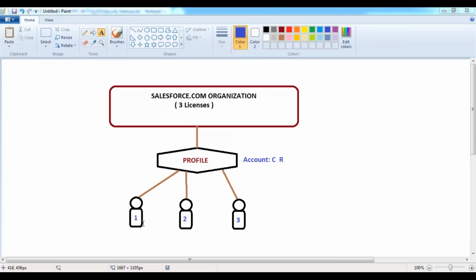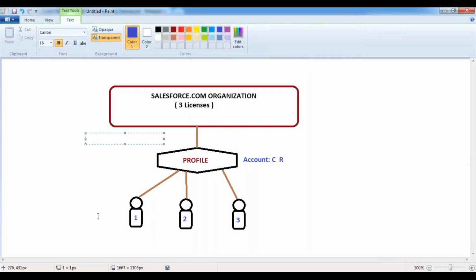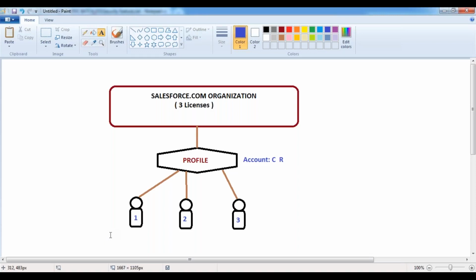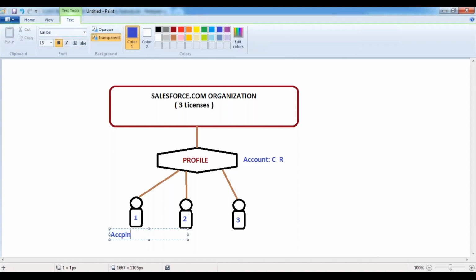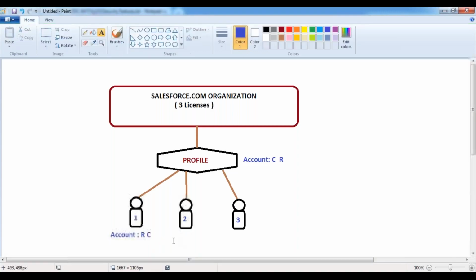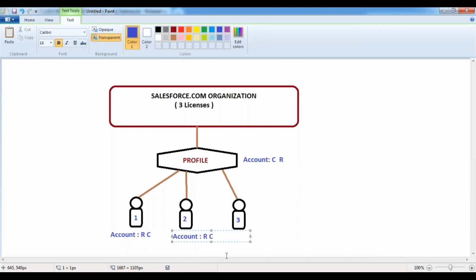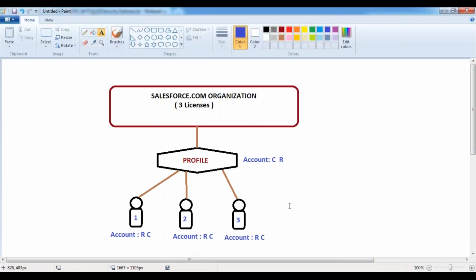Now in this case, what happened? User 1 can create the account records and he can view the account records also. So for the account object, you will be getting permissions like read permission and create permission. And the same permissions are available for user 2 also. For user 3 also, the same permissions are available over here.